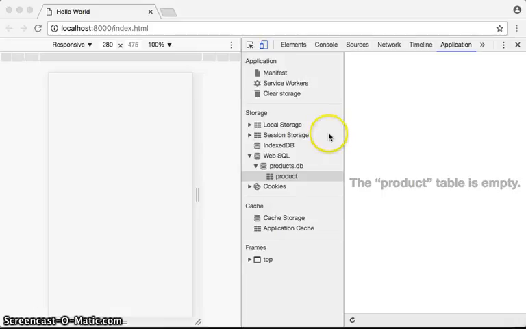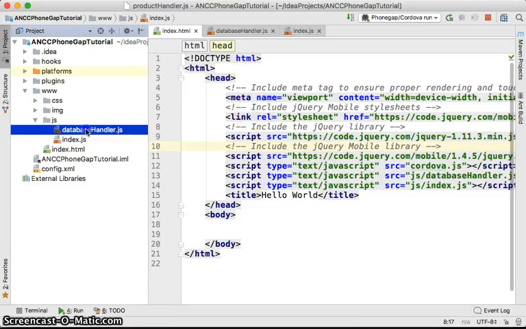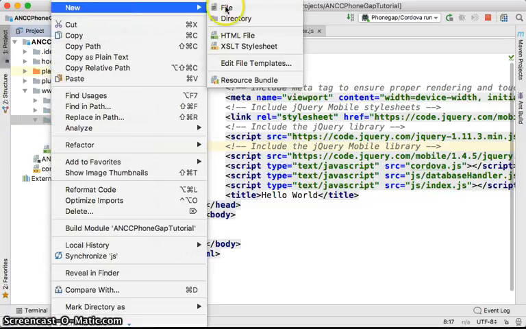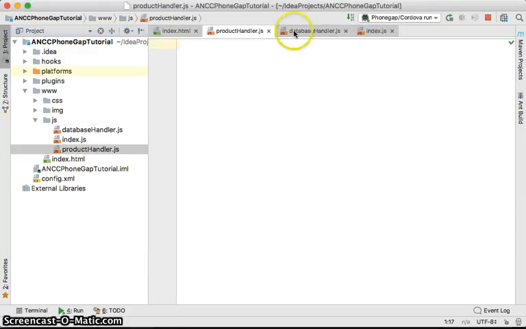So last time you were able to create the database using the product handler. And this time we're going to create a method in order to add some products there. So we're going to right click on this one and create a new file for maintainability. I'm going to create a file to insert, update, and delete all the products using the product handler object. So we're going to create product handler.js, a JavaScript file.